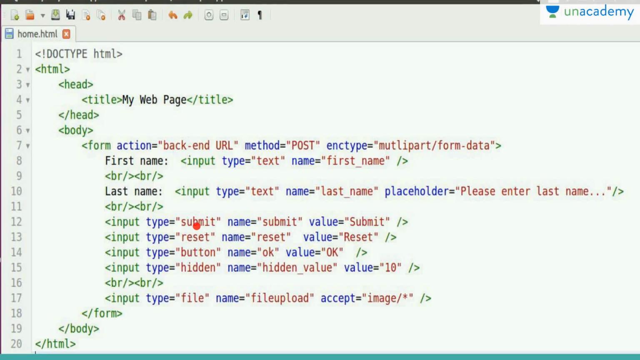Then we have type submit, reset, button, hidden, and file. As I said, if you want to upload a file, then you will have to use this attribute with multipart form data as a value. Apart from that, we have submit, reset, button, and hidden. Submit will submit your form, reset will reset the entire form. Button is a button which we will use when we learn JavaScript to perform something.